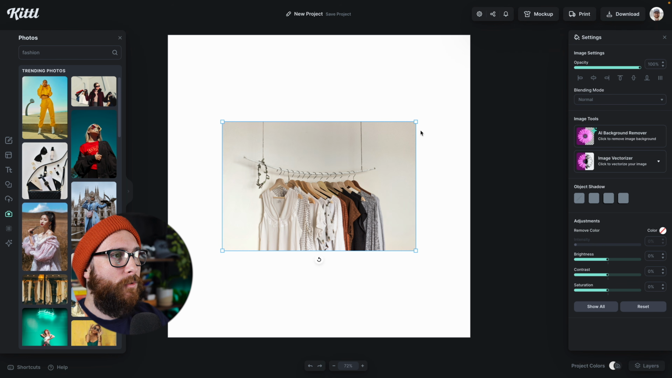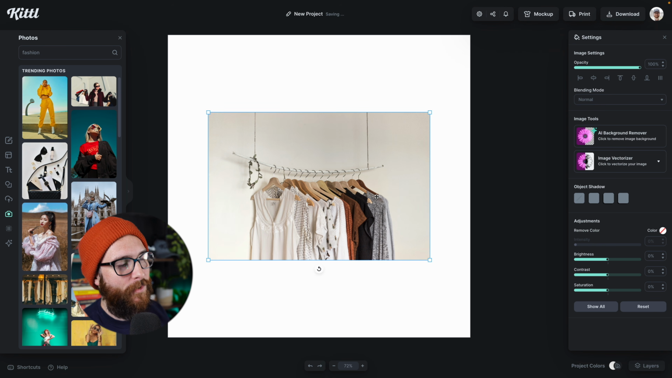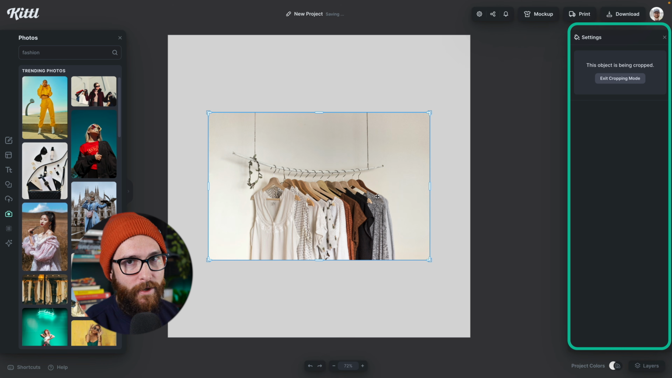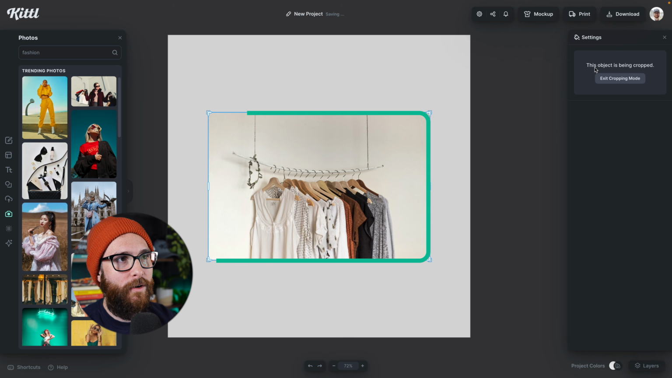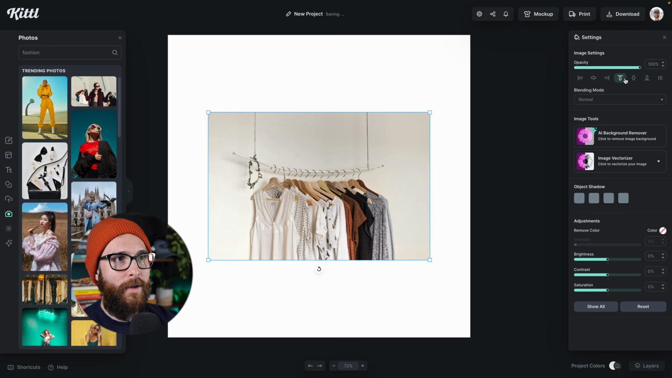And so the two different methods to do this is, one, we can double click on this image. So this is a static image. I can go ahead and double click on this, and now I'm going to enter the crop mode. So you can see over here, this object is being cropped. You can see that over here in the top right. If I hit exit cropping mode, then it goes away.